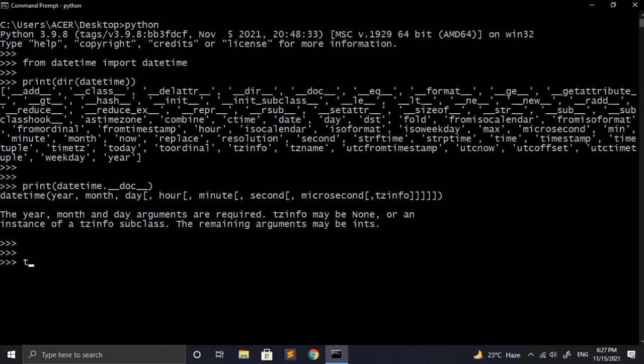Now let's get the current time using the datetime class. For that we have to make a variable and call the method now on the datetime class. It will return the current time. For printing the time we have to call the print function and pass our variable to that. Now let's make a datetime object, and for that we have to write datetime, and in the parentheses we have to provide the required arguments as well as the optional arguments.